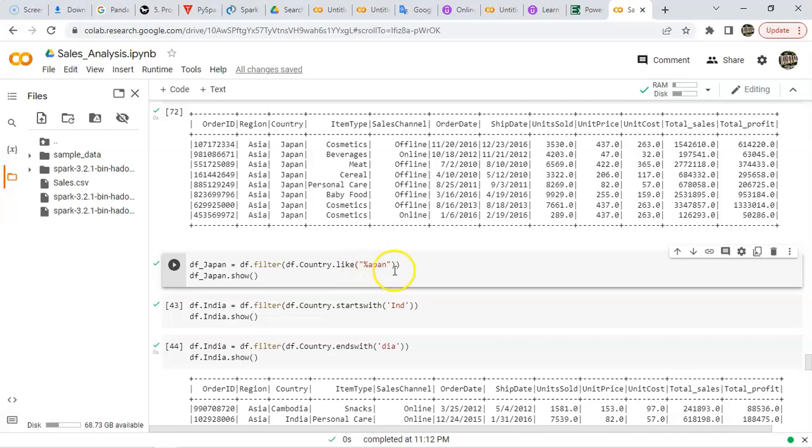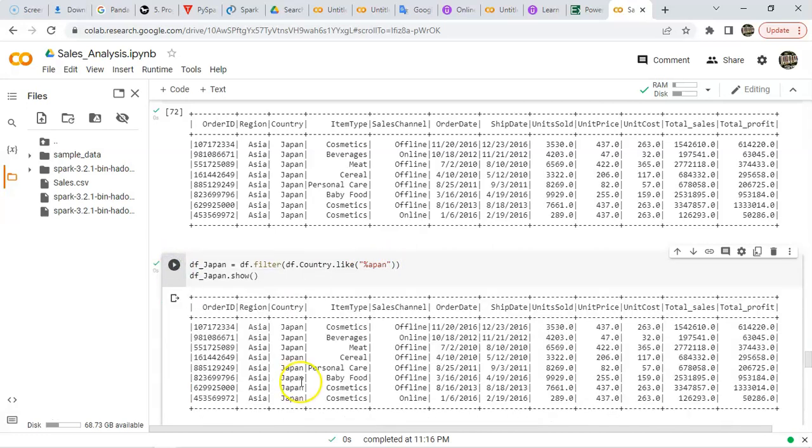So percent APAN. Let's execute this cell. And as you see here, we got Japan again. It seems the only country that ends with these 4 letters is Japan.